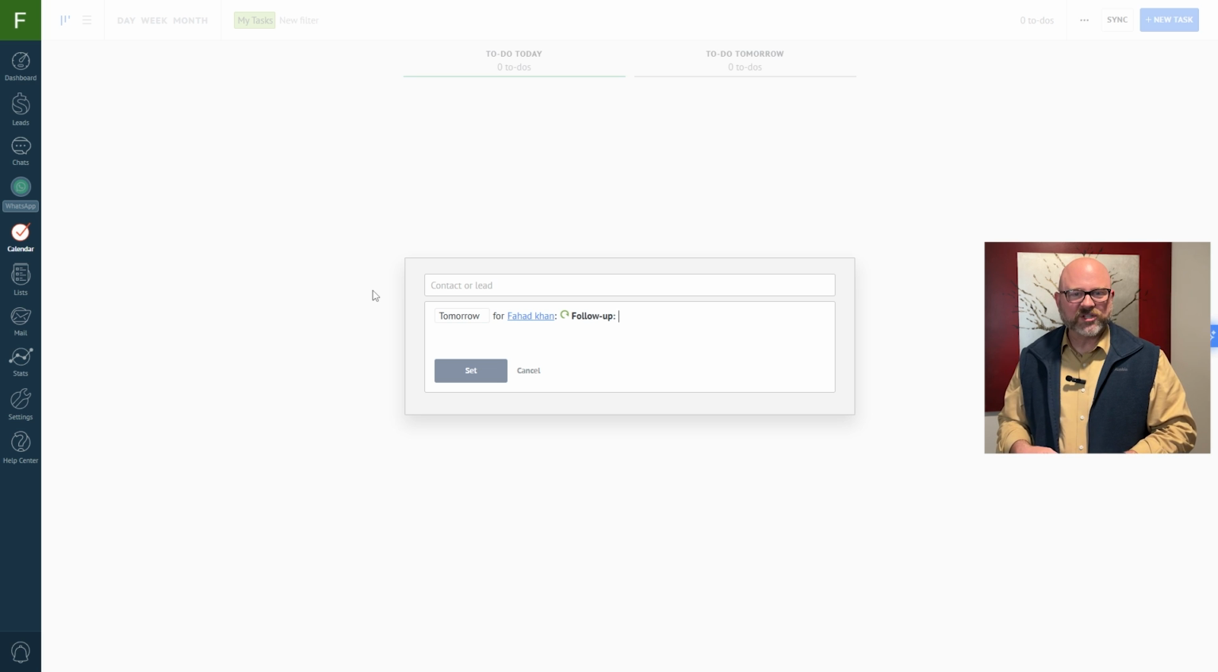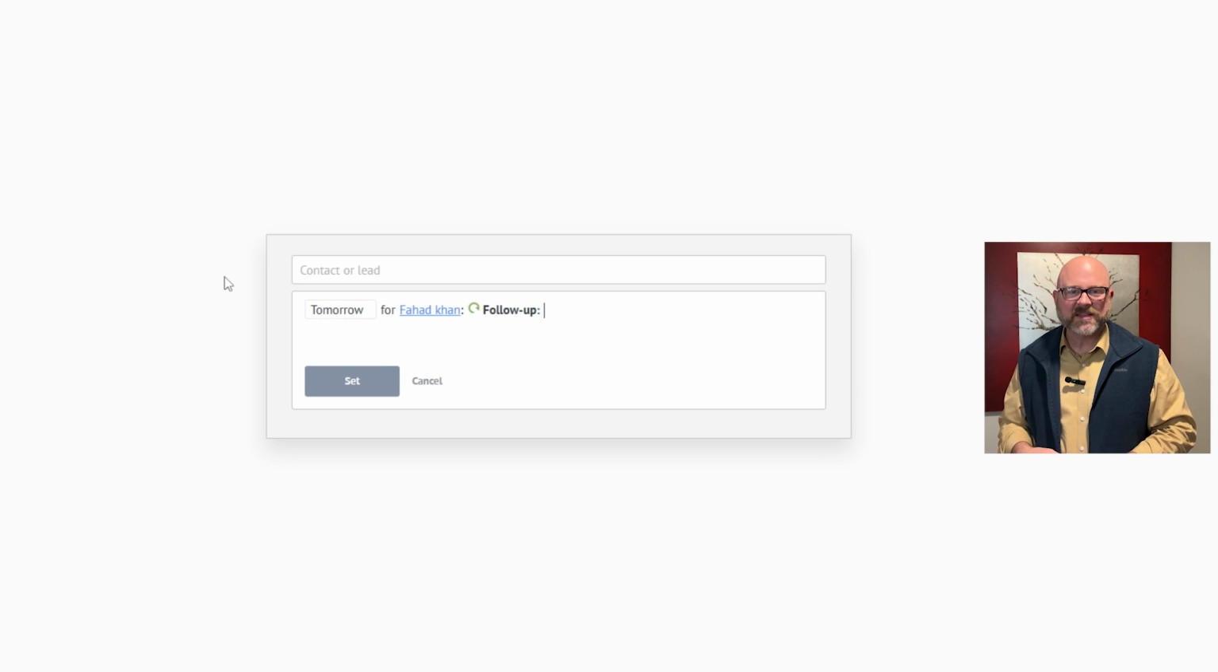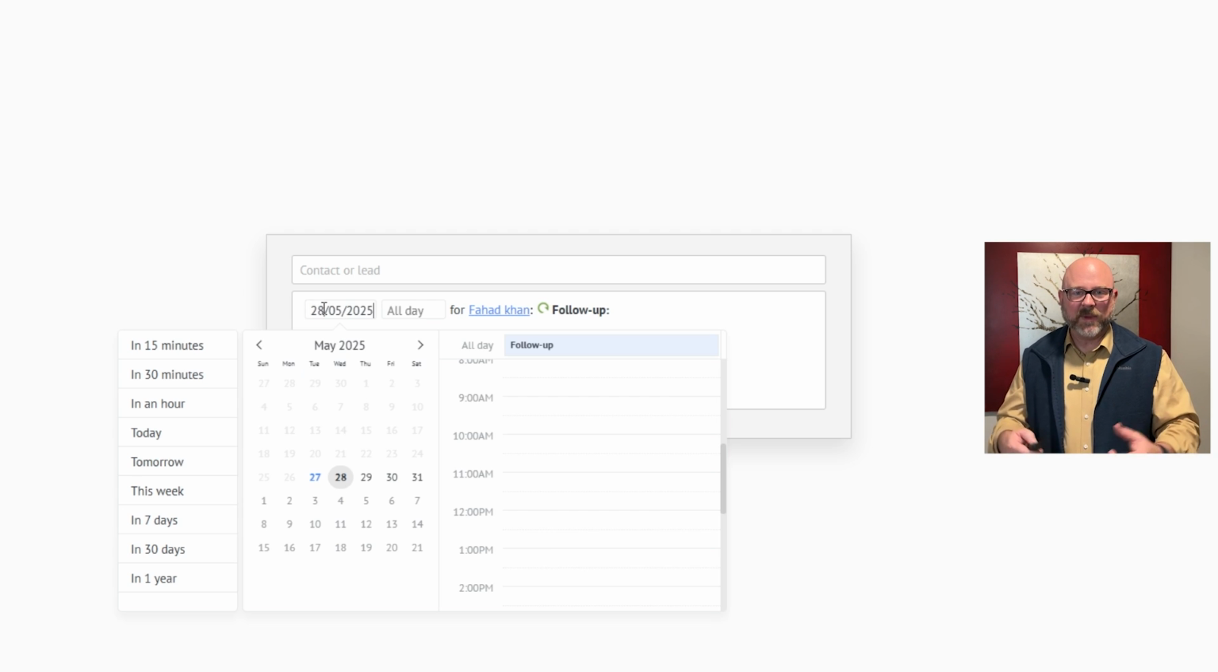In that task creation window, the very first thing you'll see is the field for selecting the contact or lead connected to the task. This makes sure that the task is tied to the right person or company, so it's easier to track progress and interactions. Below that, there's a date selection field where you can set a due date for the task. It's usually set to today by default, but you can change it to any future date if you need.